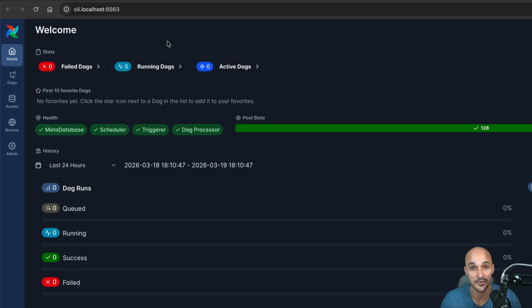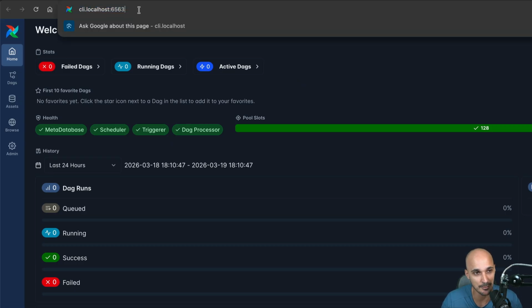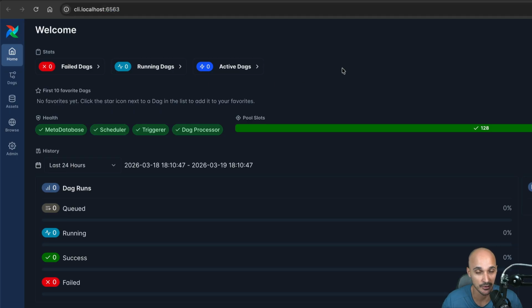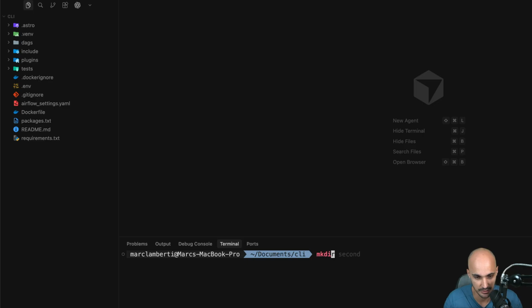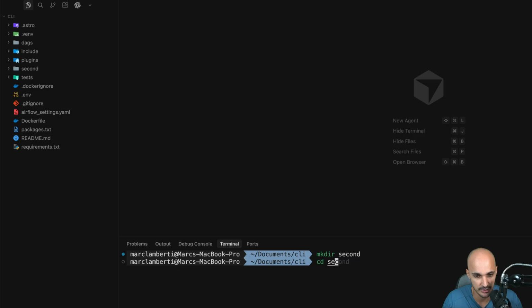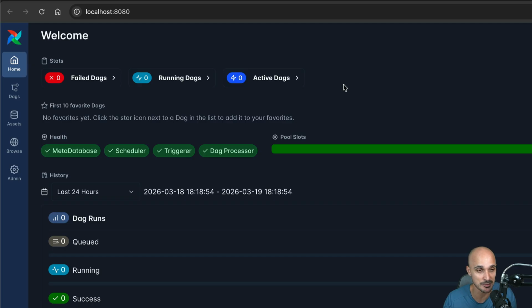instances locally. For example, if you look at the port, I'm not on port 8080, I'm on a different port. And if I run another Airflow instance, let's create a new folder and then go into that folder and create a new Astro project and then run another instance with astro dev start, you will land on the Airflow UI corresponding to your second Airflow instance.